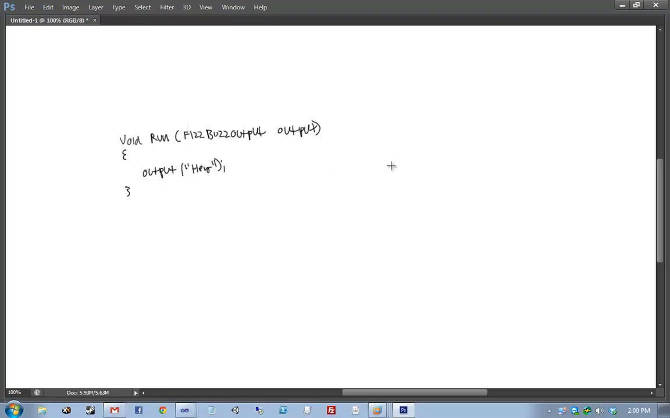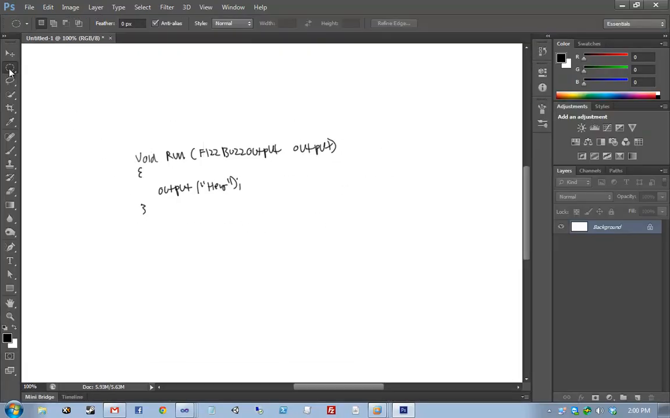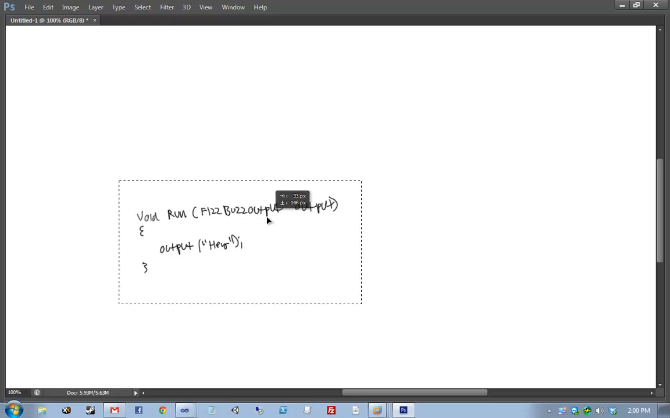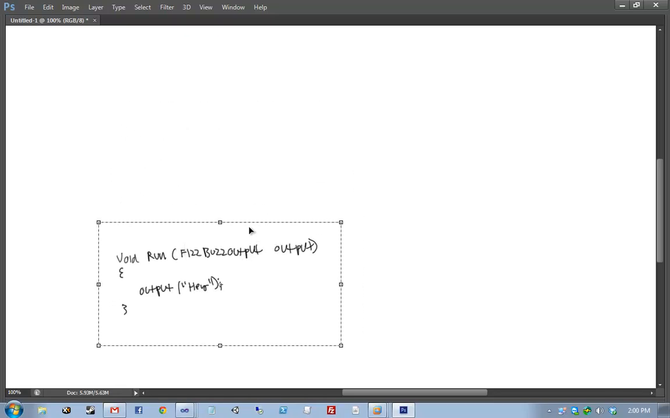And why do I have a circular marquee? Shift M again to change to square. If you hit Shift with any of the buttons in Photoshop, it'll toggle through the available versions.